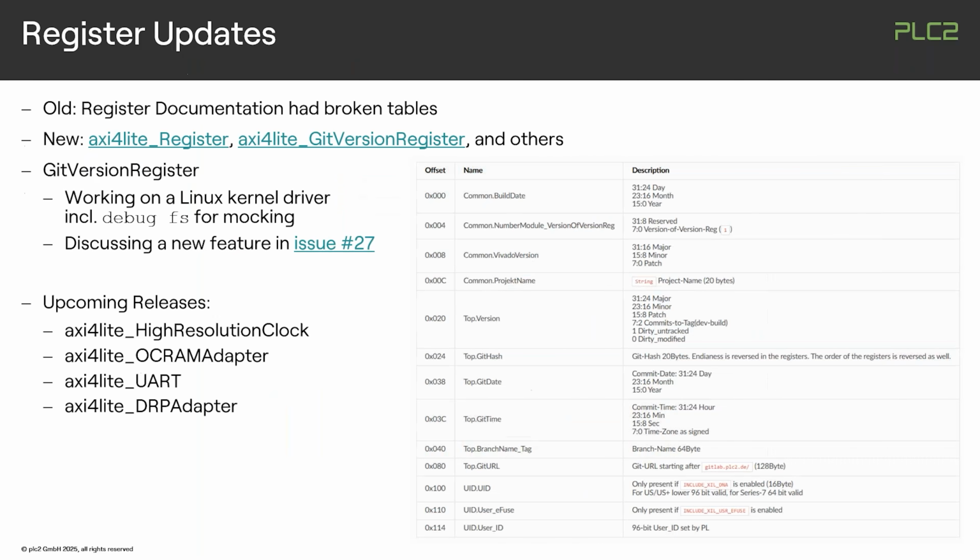For upcoming releases, we made a plan for what is next. This will be an AXI Lite set of updates, a high resolution clock, an OCRAM adapter, so many adapters to BlockRAM, a UART, and an adapter to the DRP port for Xilinx devices. This is what we sketched together as a next release plan. And we also had a discussion about what might be a good topic for the upcoming FPGA conference in 2026. And we are talking internally about releasing the AXI4 multiplexer and demultiplexer structures, so that we then get a full set of AXI devices, just to give you an update on what might be coming next.